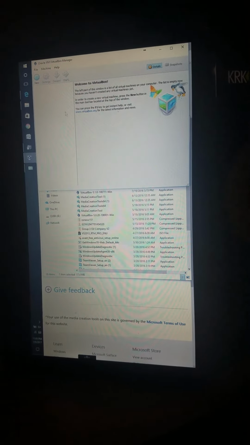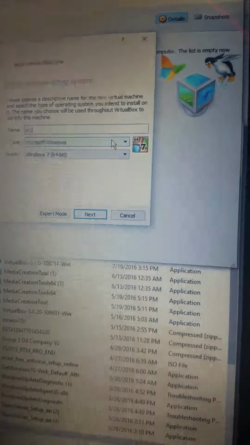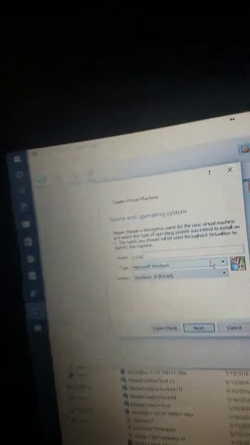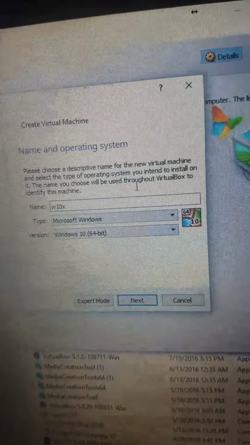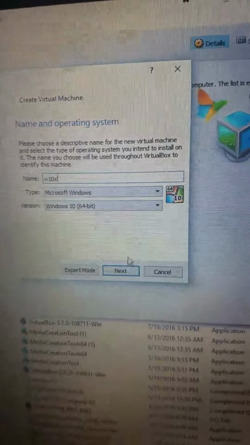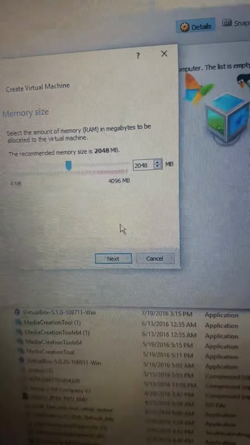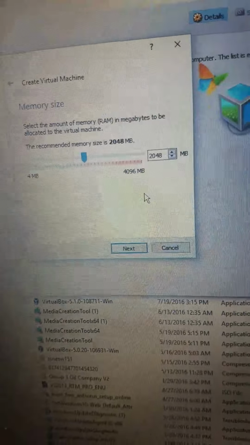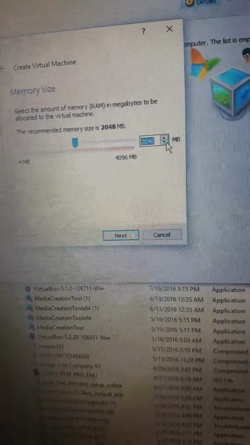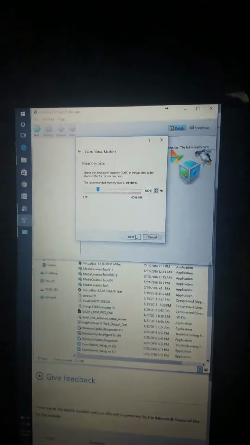Once you have saved changes and exited the BIOS, you're going to open the VirtualBox and put new. Then let's create a new name. Let's put, I don't know, W10X. Let's call it what we want. Then the version of Windows. Okay, we keep going. 1024 should be okay. 2024, and then you put next.